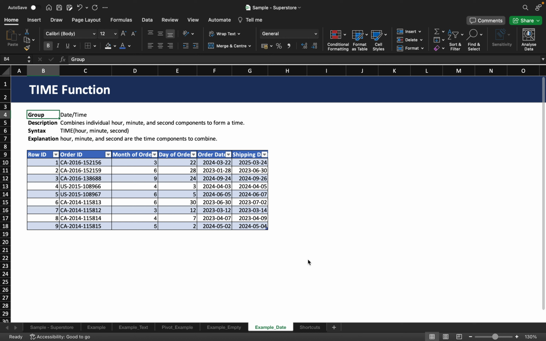The time function belongs to the group of date and time functions within Excel and combines individual hour, minute and second components to form a time. The syntax starts with TIME and then you fill in hour, minute and second, where hour, minute and second are the time components to combine.